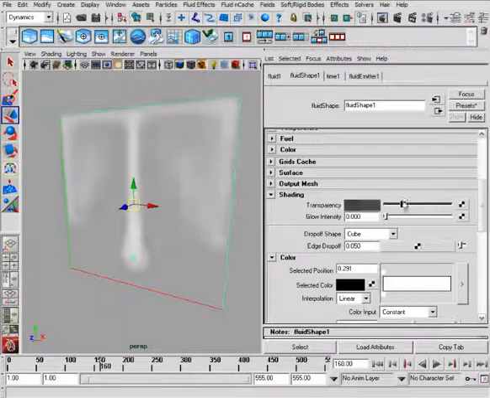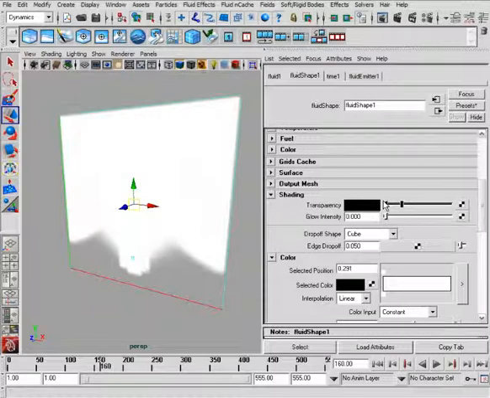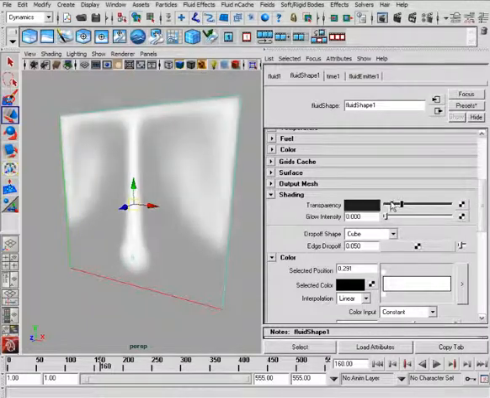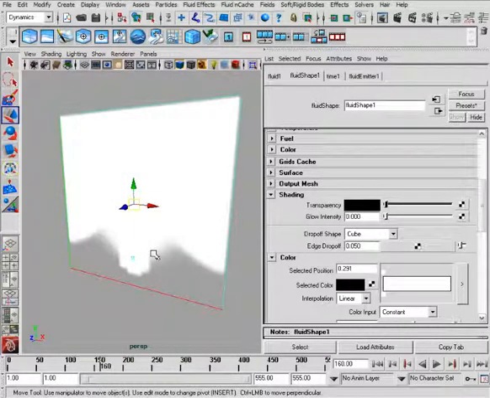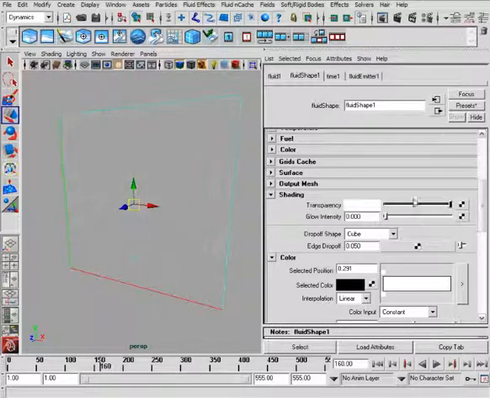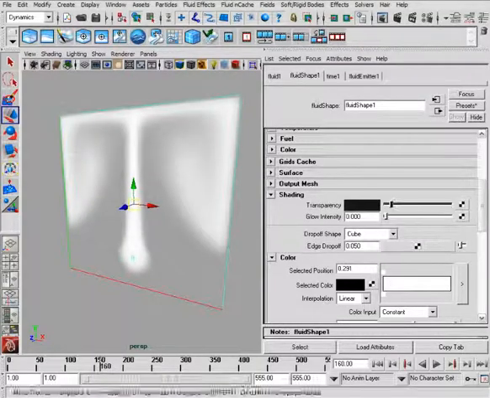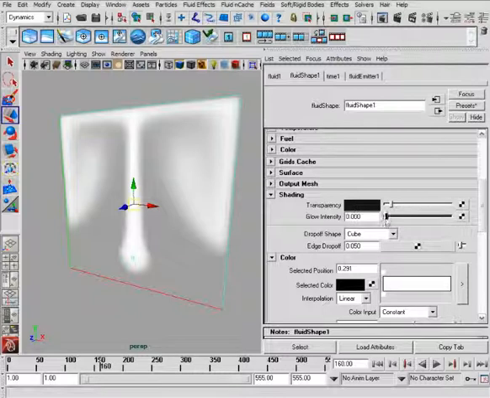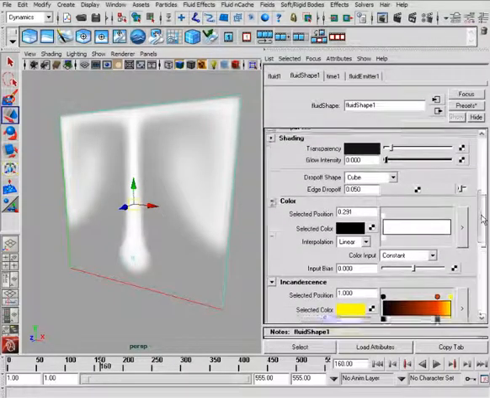So transparency is the overall container's transparency. So if I set this to 0 transparency, we don't have any for the container. If I set it all the way up, the whole container is invisible. So it's affecting the entire block here. Now the glow intensity, we'll come back and talk about this because it's really hard to see the glow intensity without changing some of these other options.